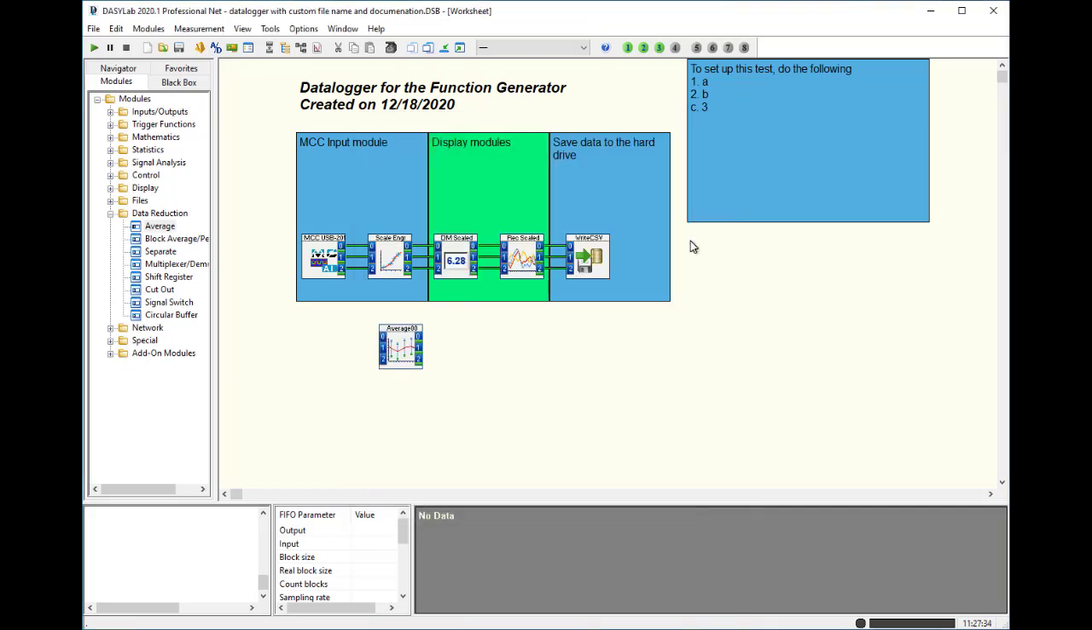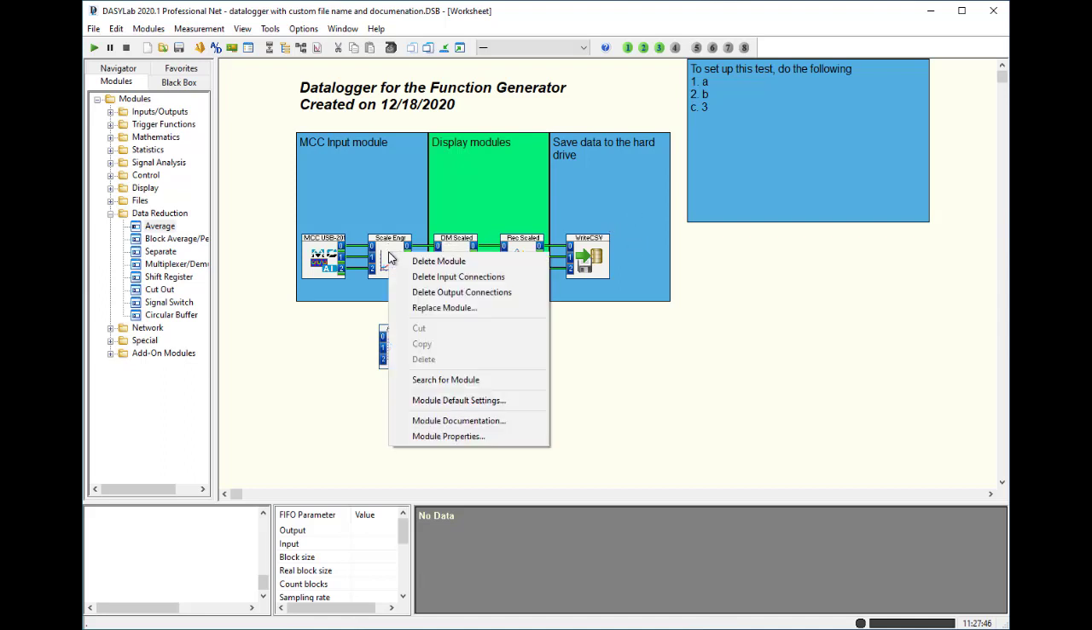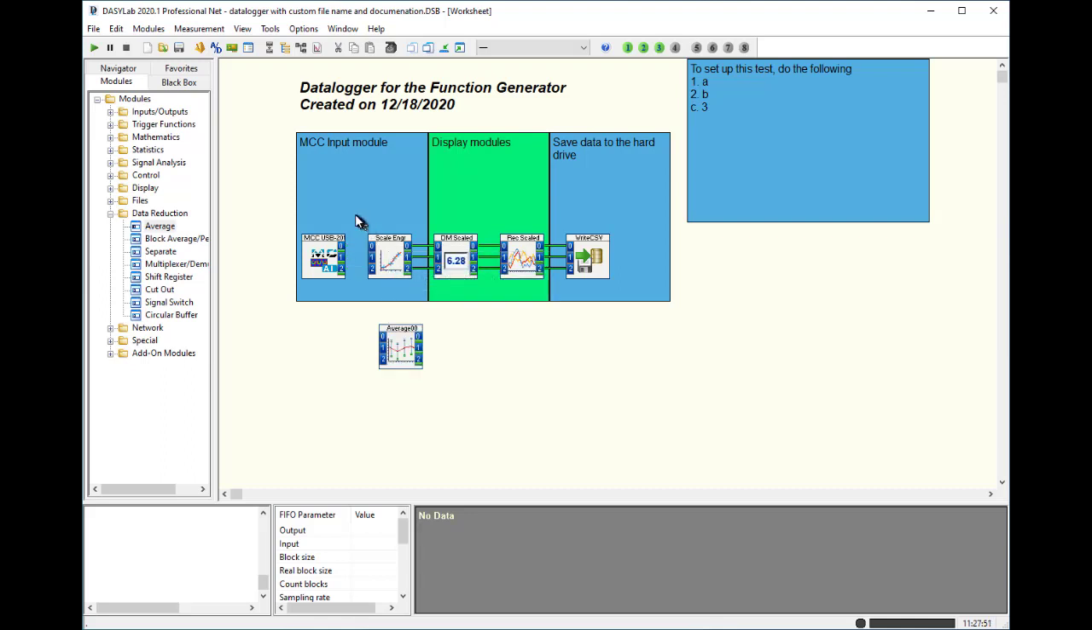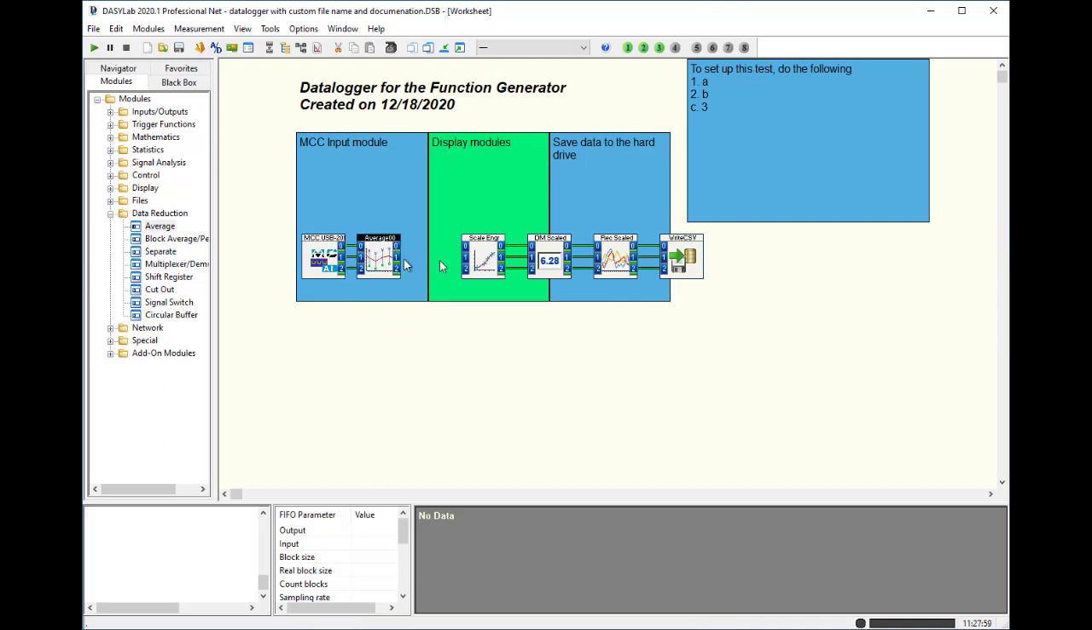Click OK, and now I want to add this in, and it means I'm going to have to fix my documentation too. So I want to disconnect scaling. So I'm going to delete the input connections, and I'm going to slide everything to the right. And then I will wire the average module in.